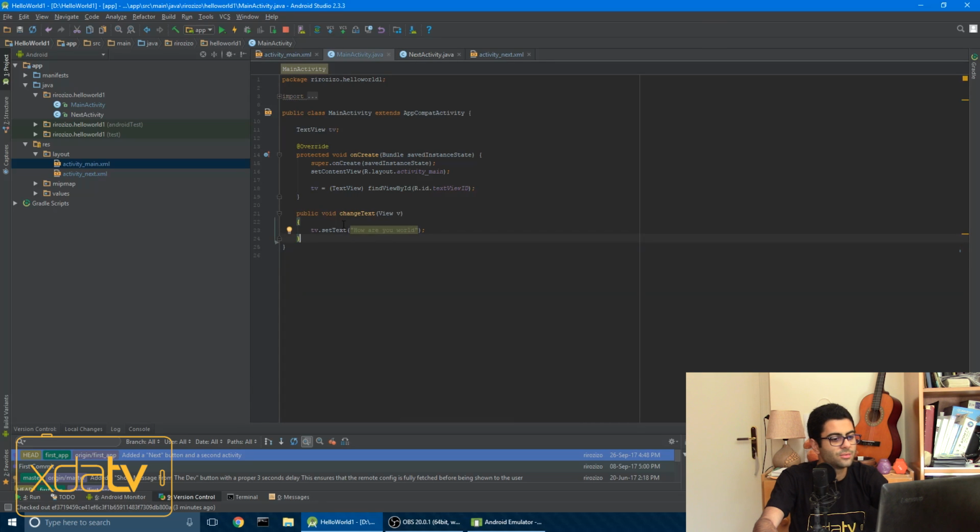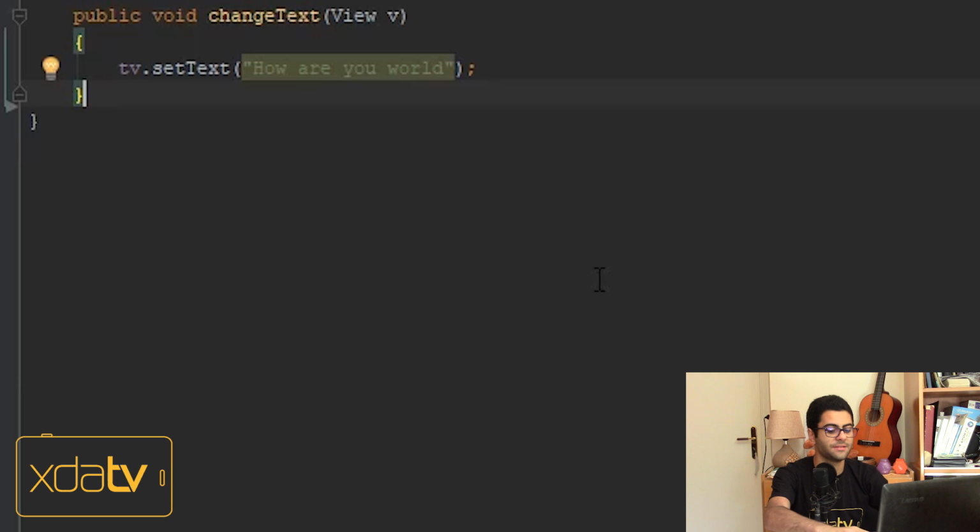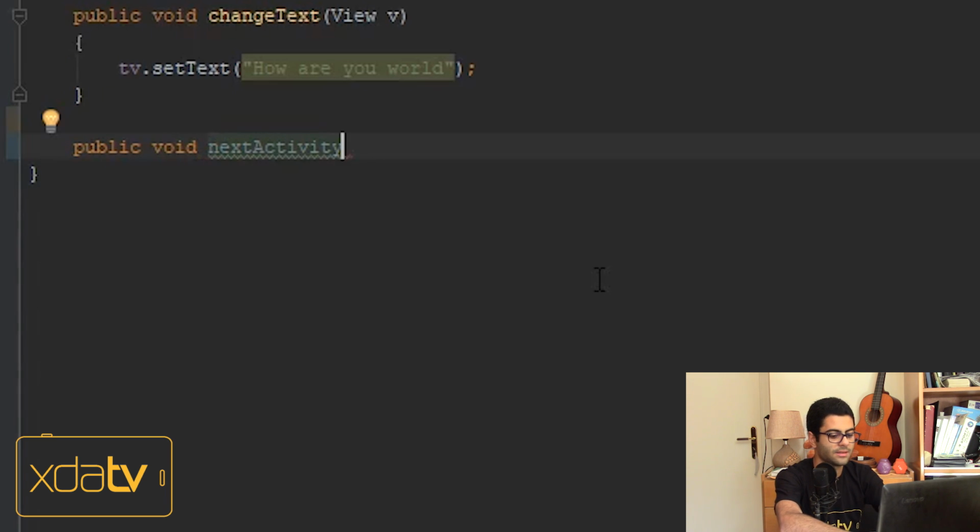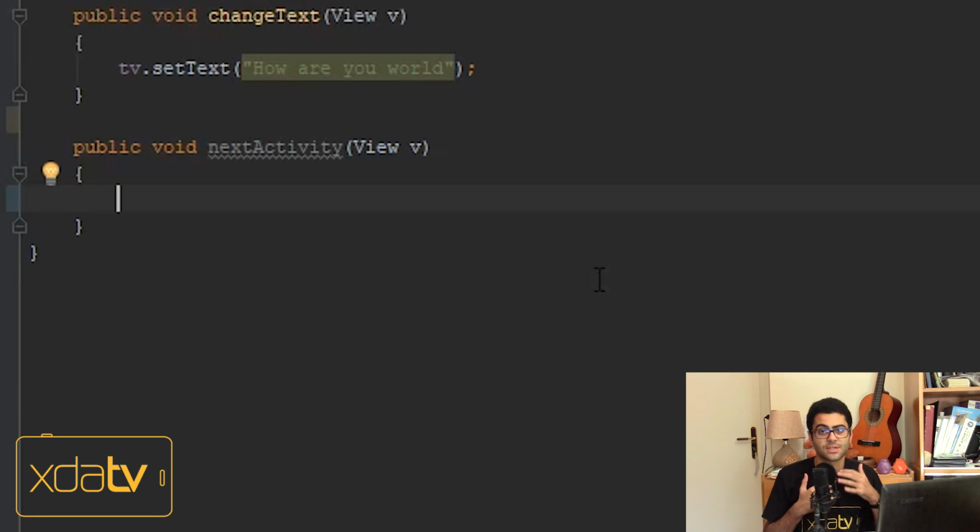So in the main activity, which we had the change text method, let's add a next activity method. So public void next activity, and then add the usual view v. So in here, what we need to do is transition from our activity to the next one. And to do that, we're going to create an intent so that Android knows what this activity intends to do. So intent I equal new intent.